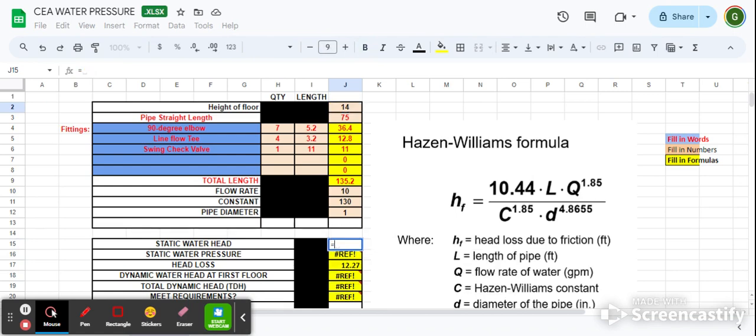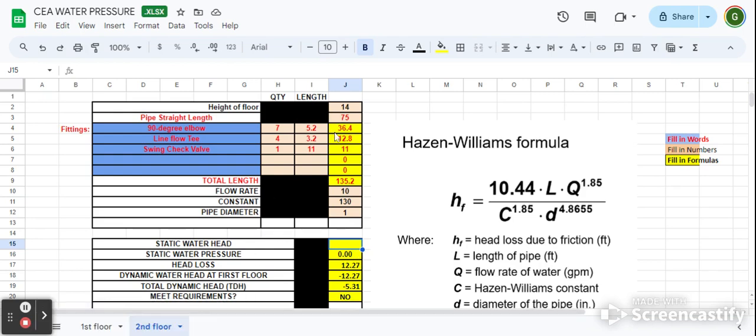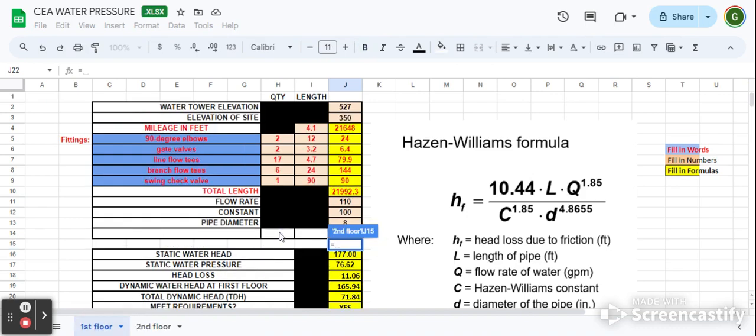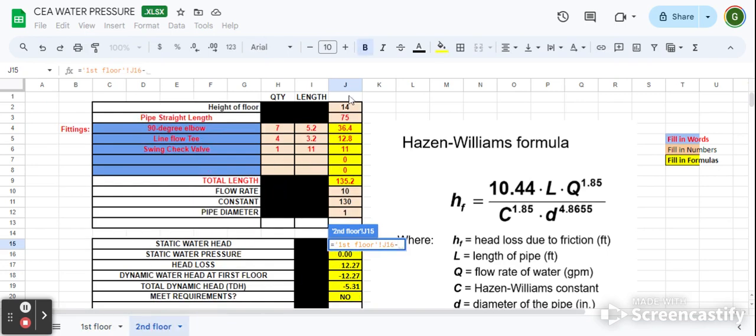Now, actually, even better. What we need this to be is how many extra feet were above our source from the previous part. So we say equals, let's go back to the first floor, and click our static water head. Minus, and go back to our second floor, our height of floor.